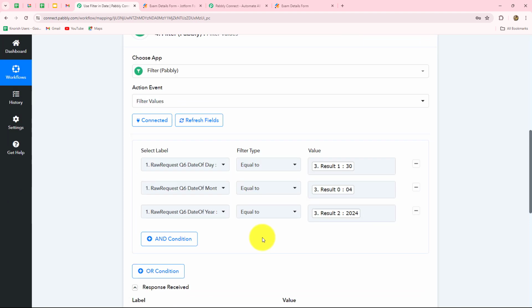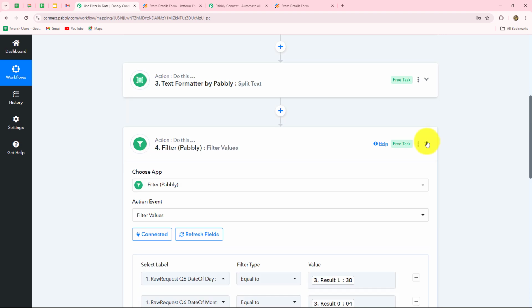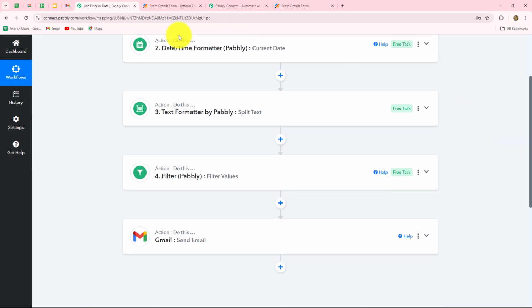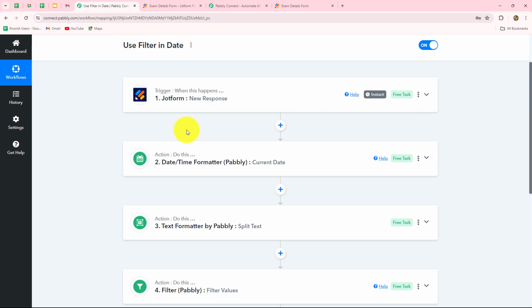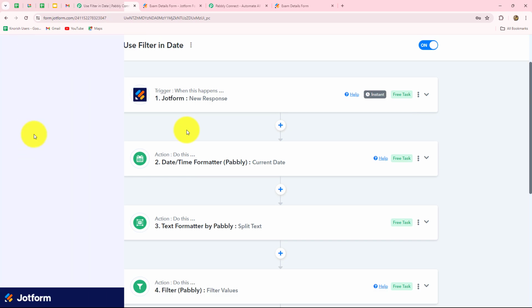If the date which we have received from the form submission of a student is not equal to the current date, then the workflow is going to stop over here. But if the conditions match, then the workflow is going to continue further and the admit card will be automatically sent. So this was the example of how we can use a filter in the datetime formatter to format the date. Similarly, now I'm going to show you another example with another use case.